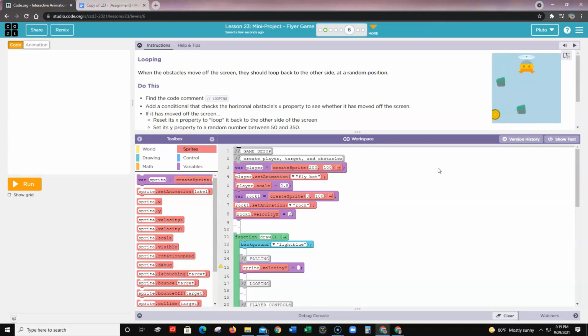And in level 6, this is looping. So in other words, look at the example they have here to the upper right. Those rocks, when they go off the page, they actually loop and come back on the page. So you've learned about looping previously. If you need to go back and refresh your memory on how to create a loop, that is fine. You can do that.